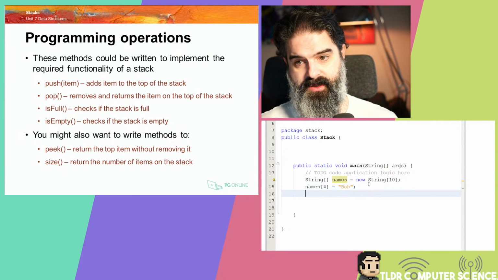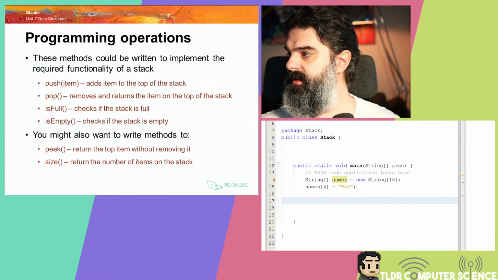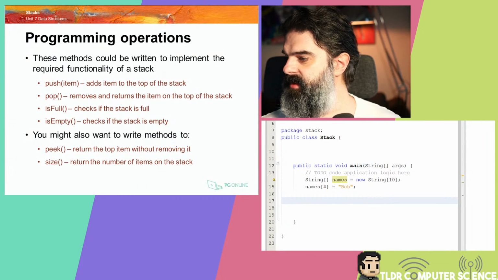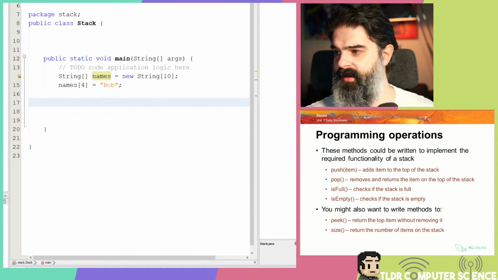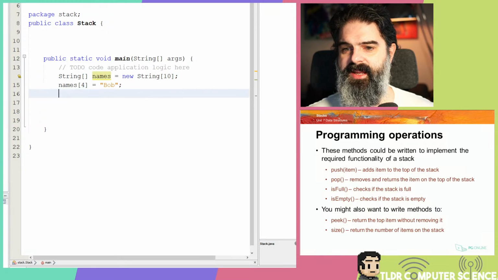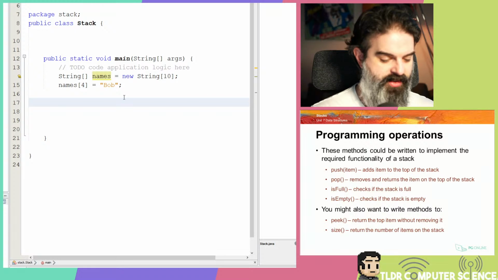Anyway, let's have a look. You can see, or can you see? In fact, let me swap these over so that you can see. So hopefully over here you can see that we've got these functions down here. We need to implement them. So we've got push.